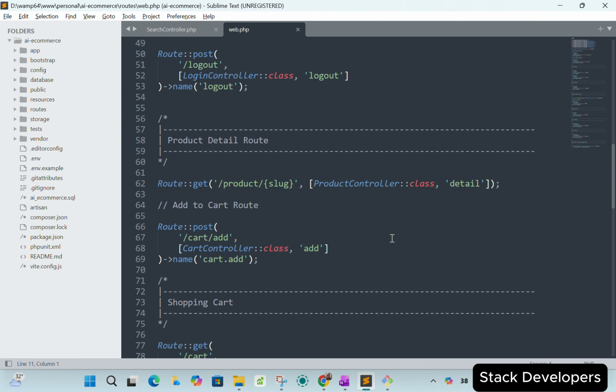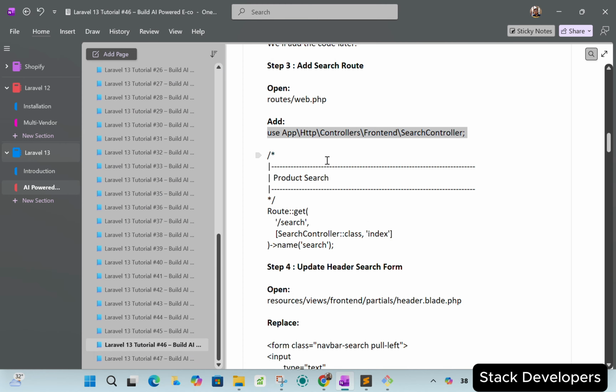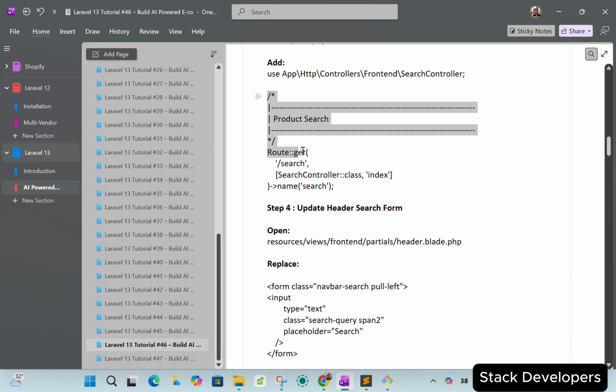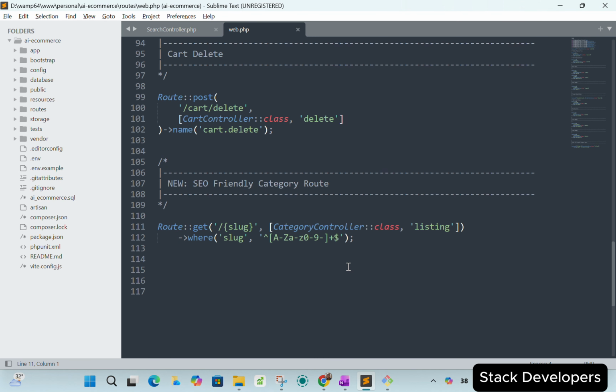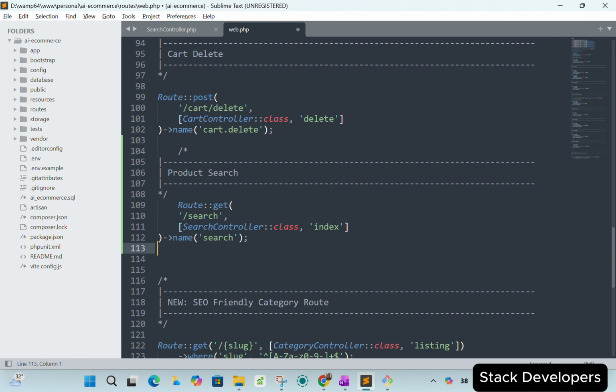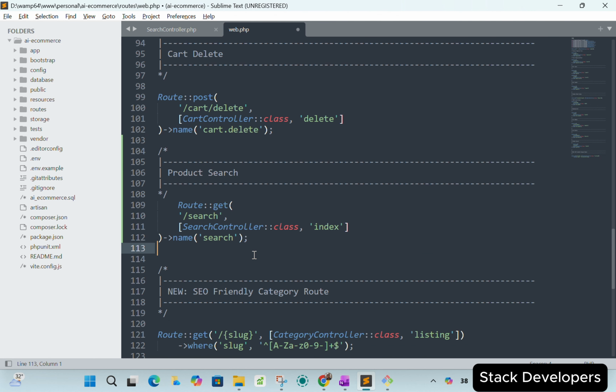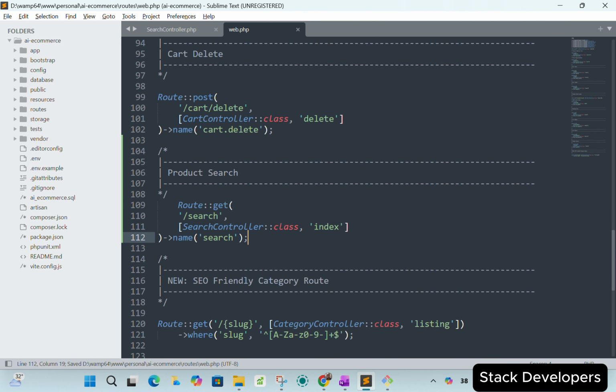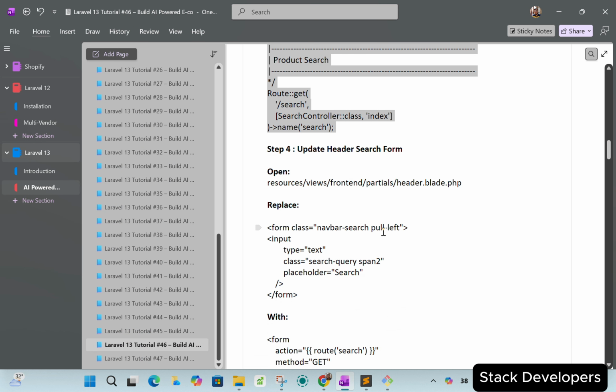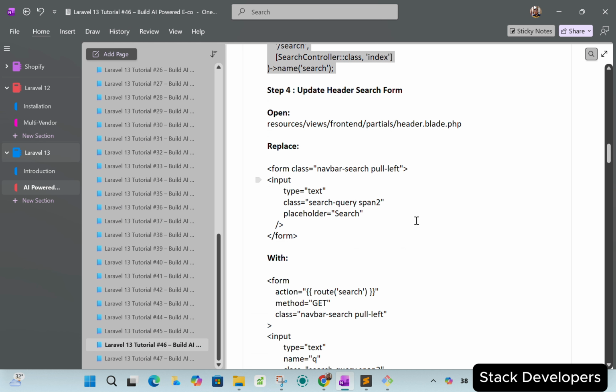Sorry, we are going to include the search controller that we have created, and now I'm going to include the product search route somewhere before the category route. Make sure to add it before the category route. The category route must be at the bottom of our route file. After this, you can see the header blade file.